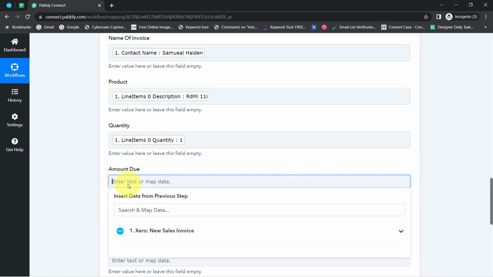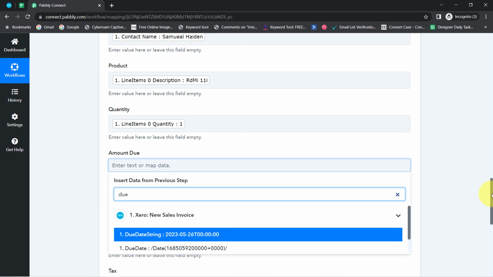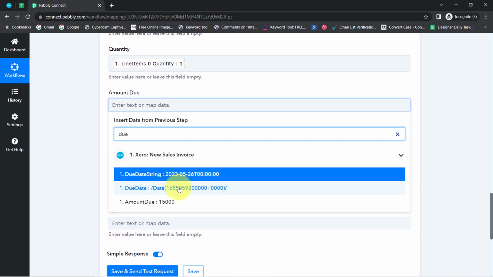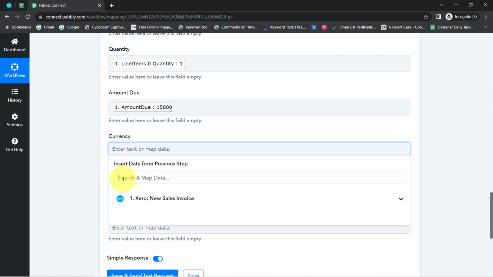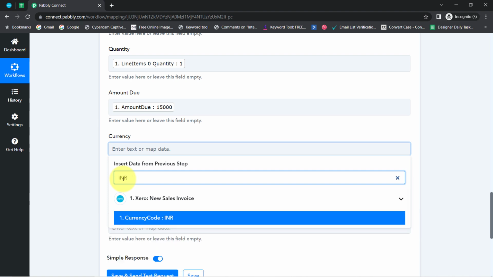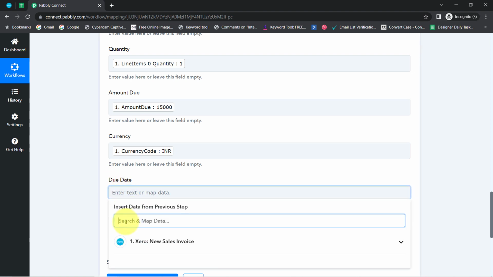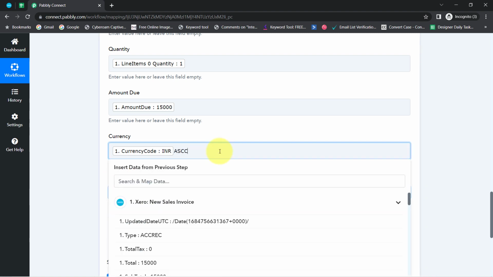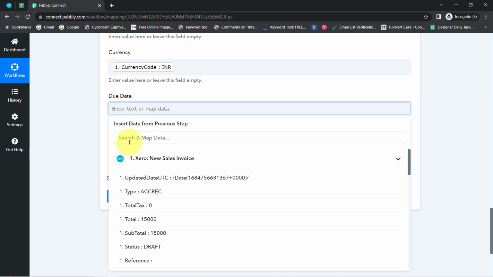Now you must be thinking, what is this mapping all about? Whatever details I'm mapping here will be replaced automatically when this automation works in real time. I repeat, these details will be replaced automatically when this automation runs next time. And in case I provide any data manually here, in that case this data will remain the same. This is not going to change. So this is the difference between mapping and providing the values manually, and that is why mapping plays a major role inside this automation.